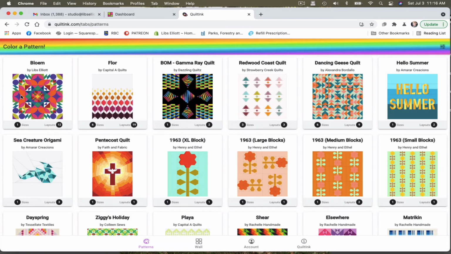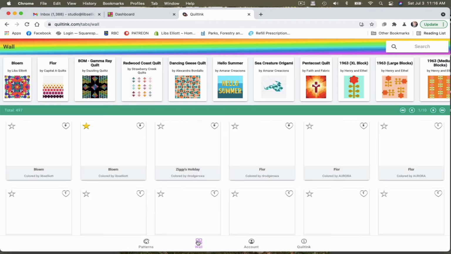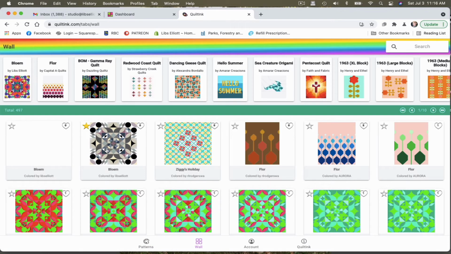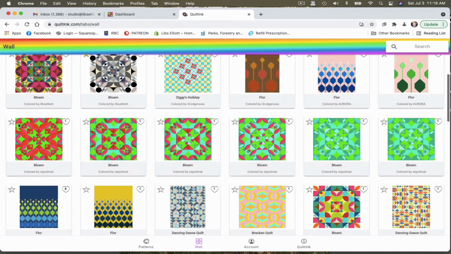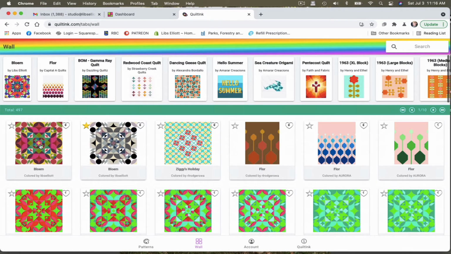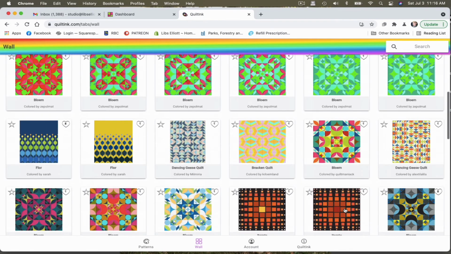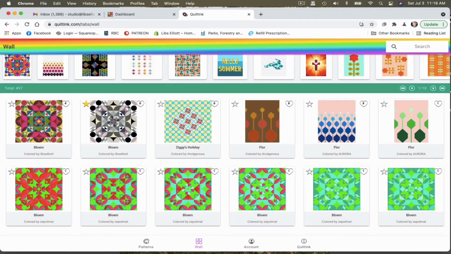okay, where did it go? Oh my gosh, go down to your wall, click here, and it's been added right here. It'll take a second to load. This is one I just did earlier, but here it is. All right, and you can see other people have been coloring and saving versions of Bloom. Pretty rad. So you can see what other people have done, and you can save your own.